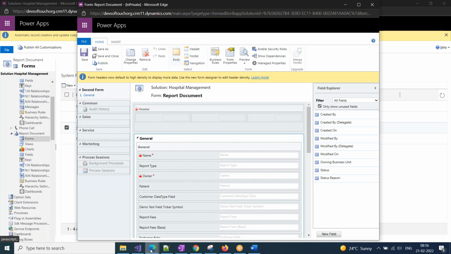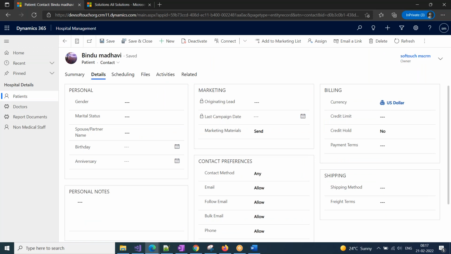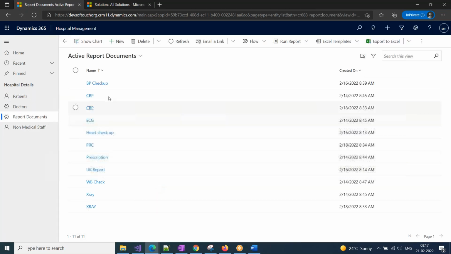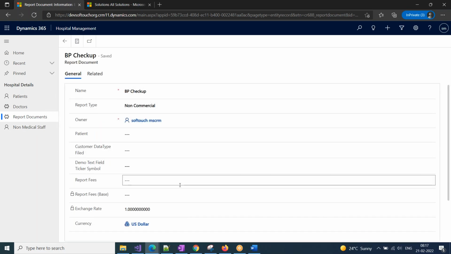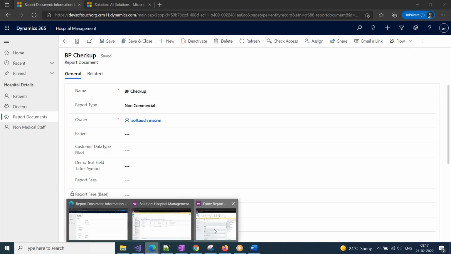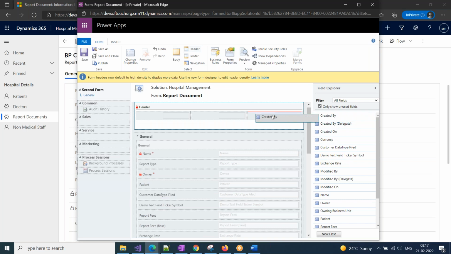Okay, if I go to the front end side, you see there is only one field available. Now if I go to report documents entity, let's open one of the things. So far we do not have any kind of header area components, right? You see there is no fields, and if I go to this one, we do not have any kind of header components. Now I'll click on header, I'll add something.